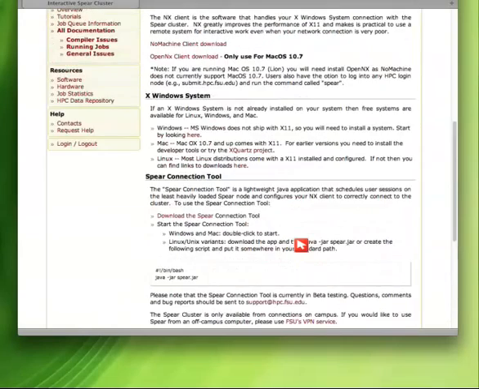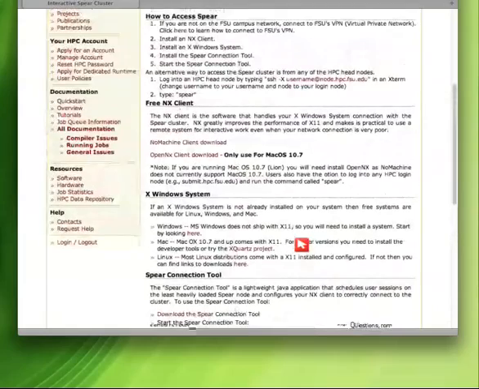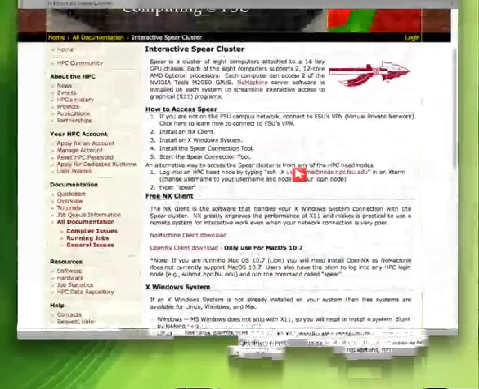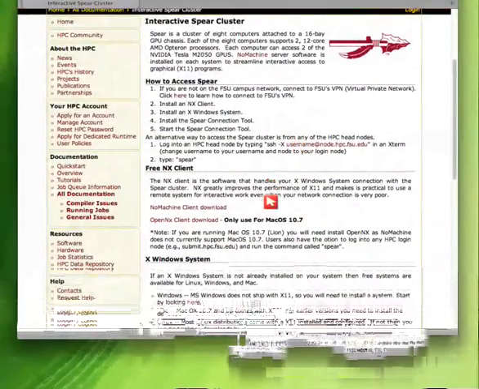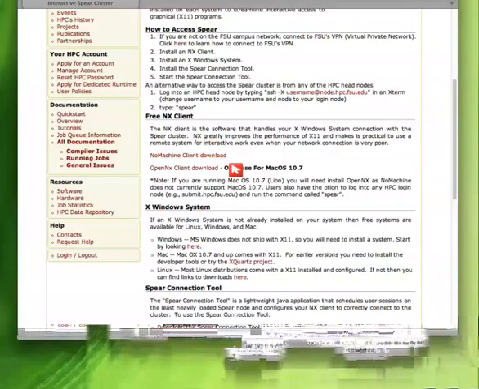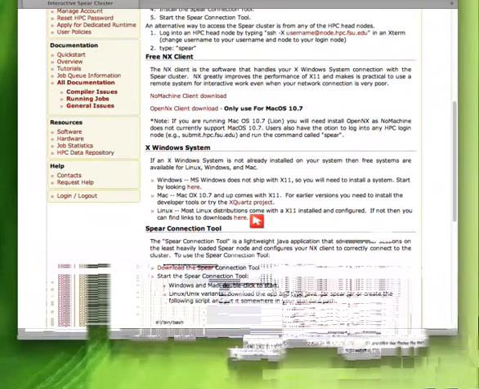There are two easy ways to connect to the Sphere cluster. You'll first need, however, to install 3 applications on your machine. The first is a free NX client. The second, your system will need to have an X Windows system installed on it. And the third is a lightweight Java application called the Sphere Connection Tool.